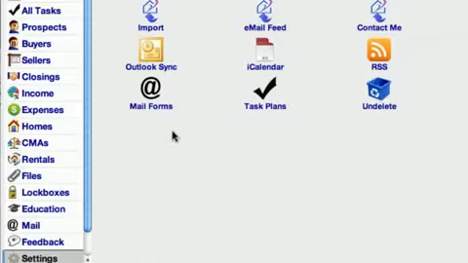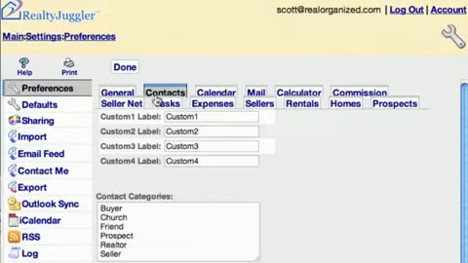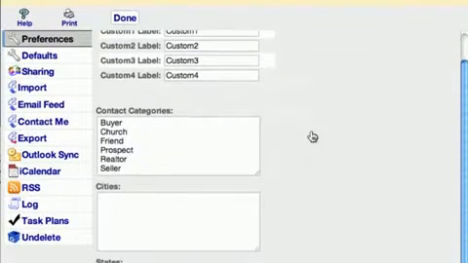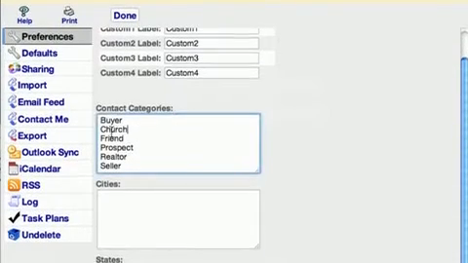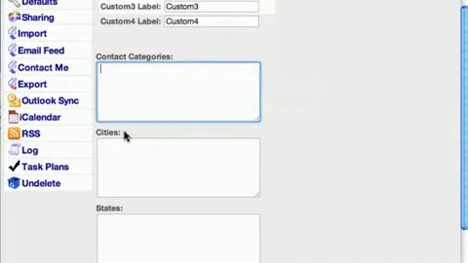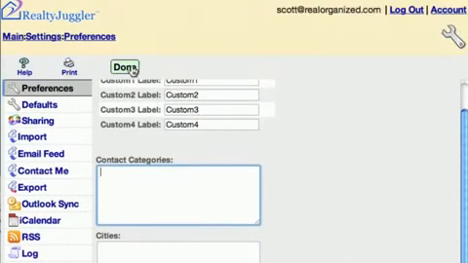If you click Settings and then Preferences, you can customize different sections of RealtyJuggler. In the Contacts section, for instance, I can customize my contact categories. I'll delete all of my categories and then click on Done.